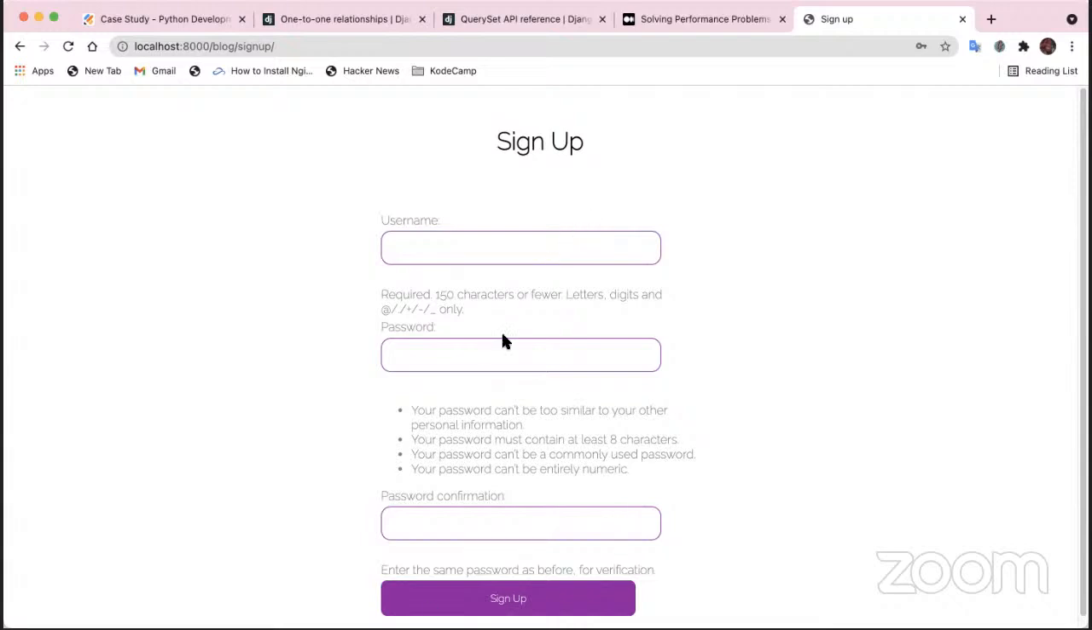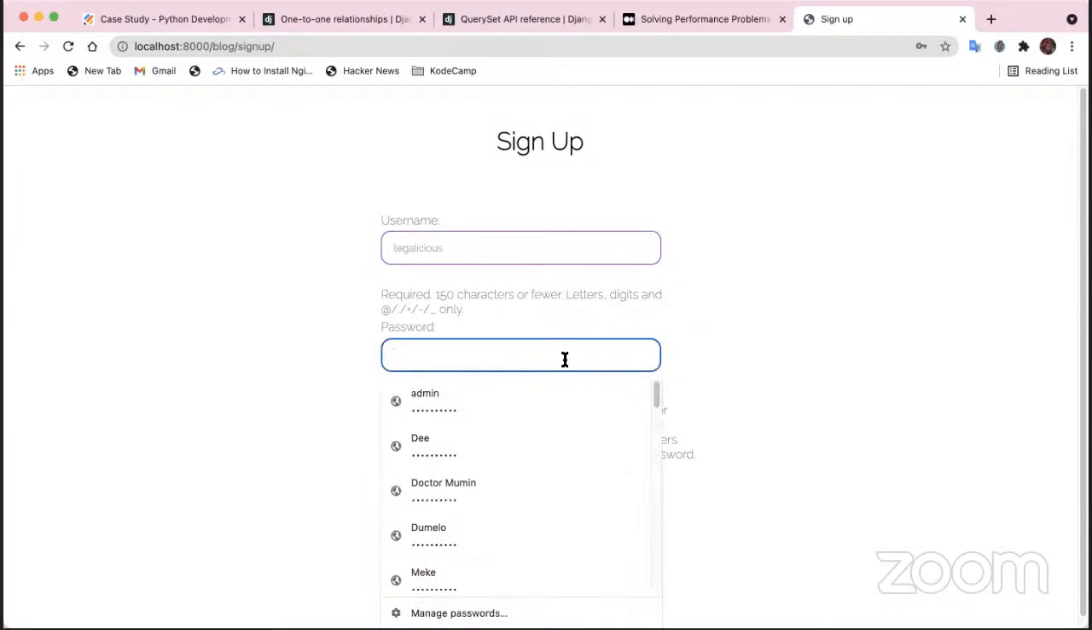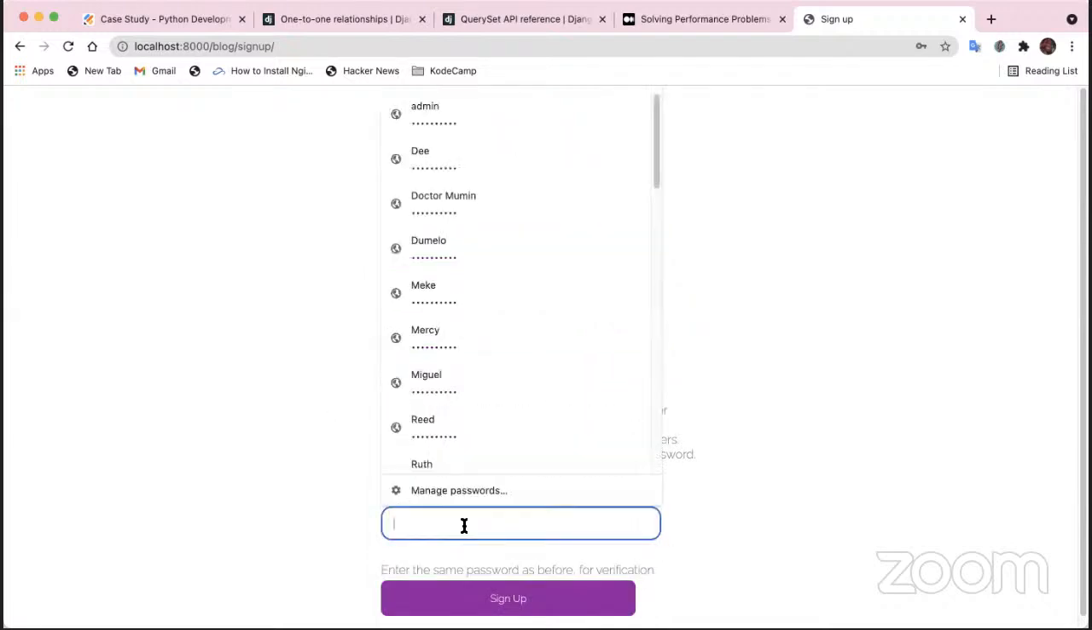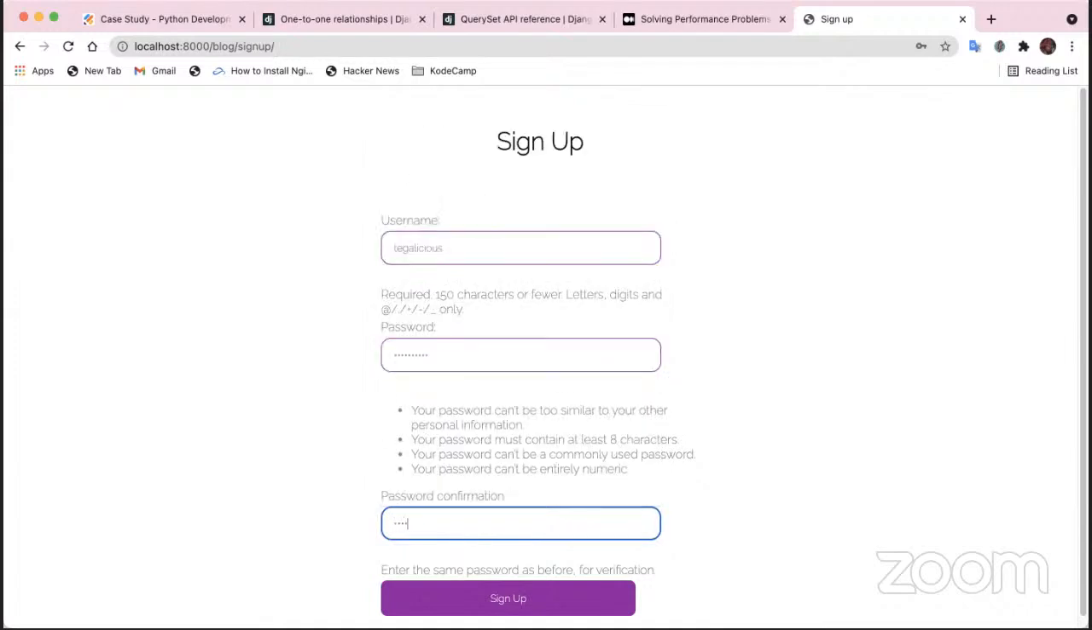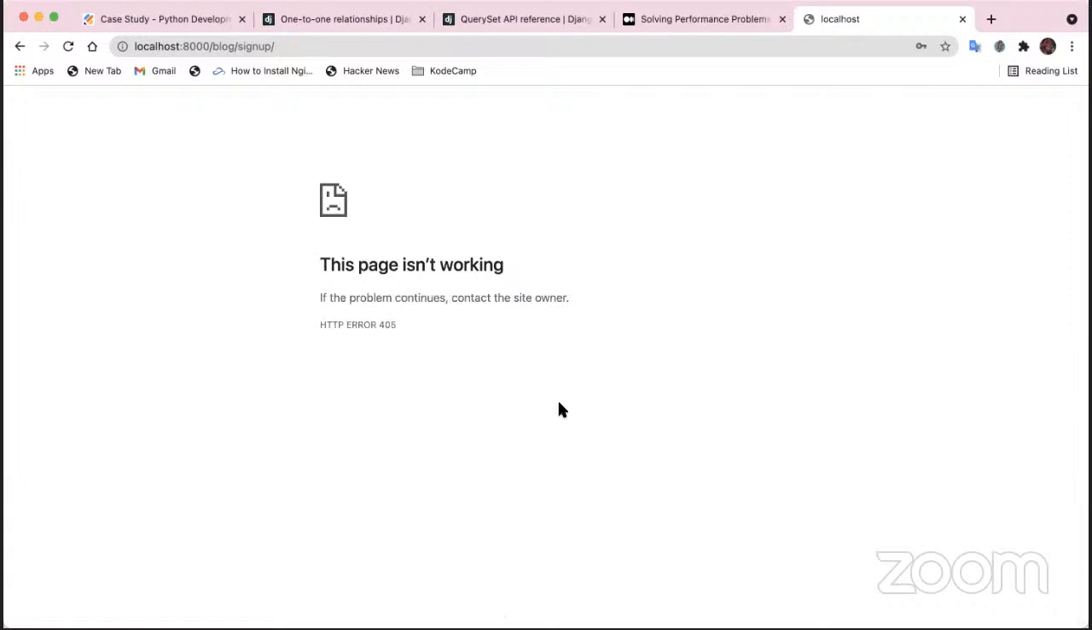So let's try to create an account and see what happens. Okay, so for username we just have Tegalicious, and we'll have a password, and the password confirmation. Then we'll do sign up. It says the page is not working. Why is the page not working?